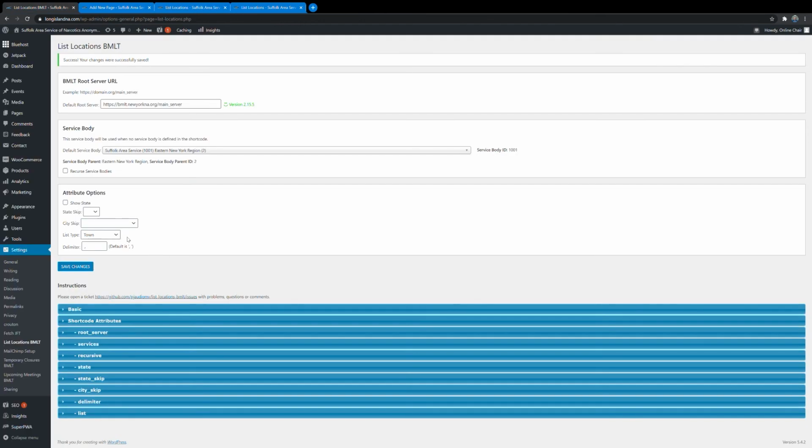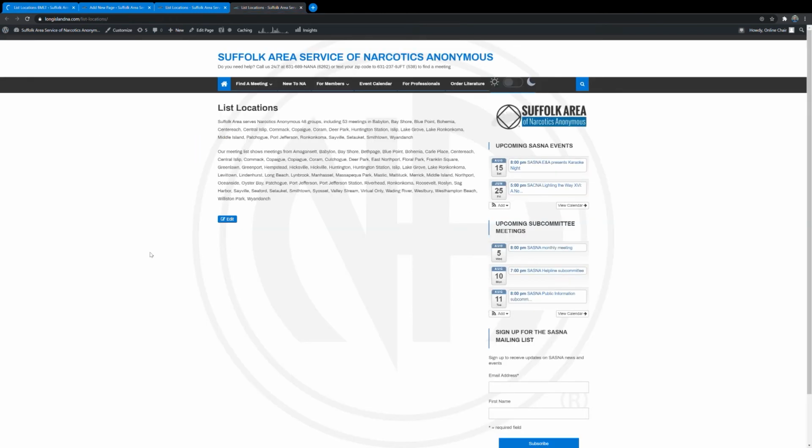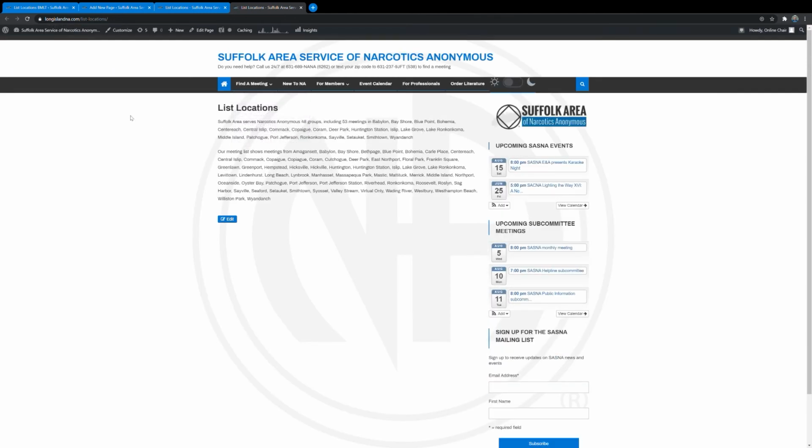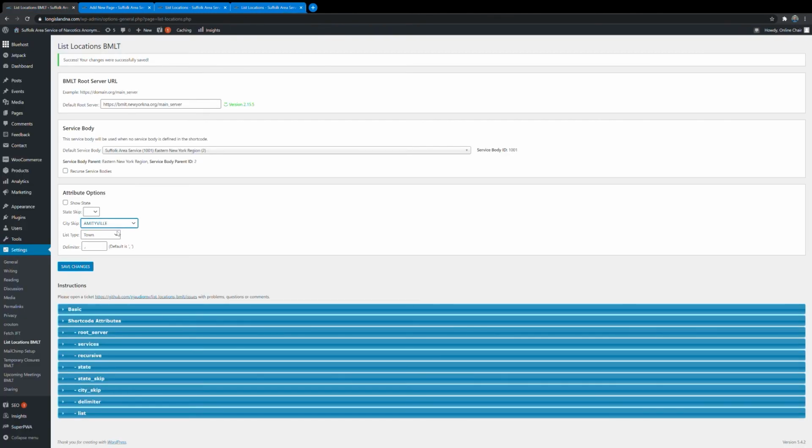So you can choose different types of lists: town, county, borough, neighborhood. I'm going to leave it as town. And you can choose to skip certain items if you want. So if I said I want to skip Amityville, that's nice and easy because it's at the top. And I'm not sure why exactly you would, but now you can, Amityville is no longer on the list. I'm not sure why you would, but the option is there if you need to.